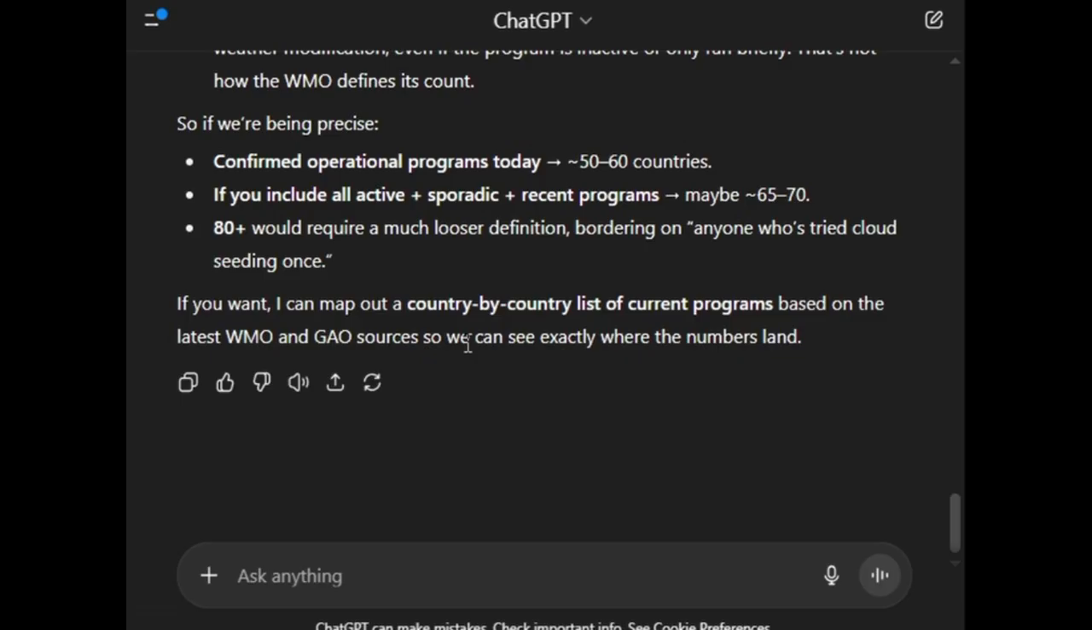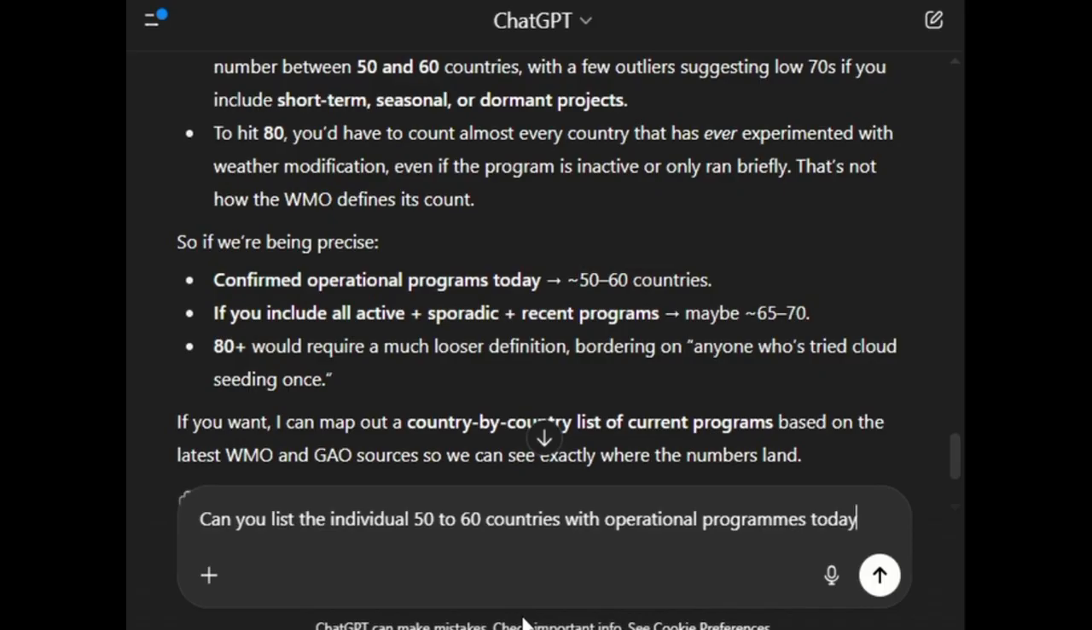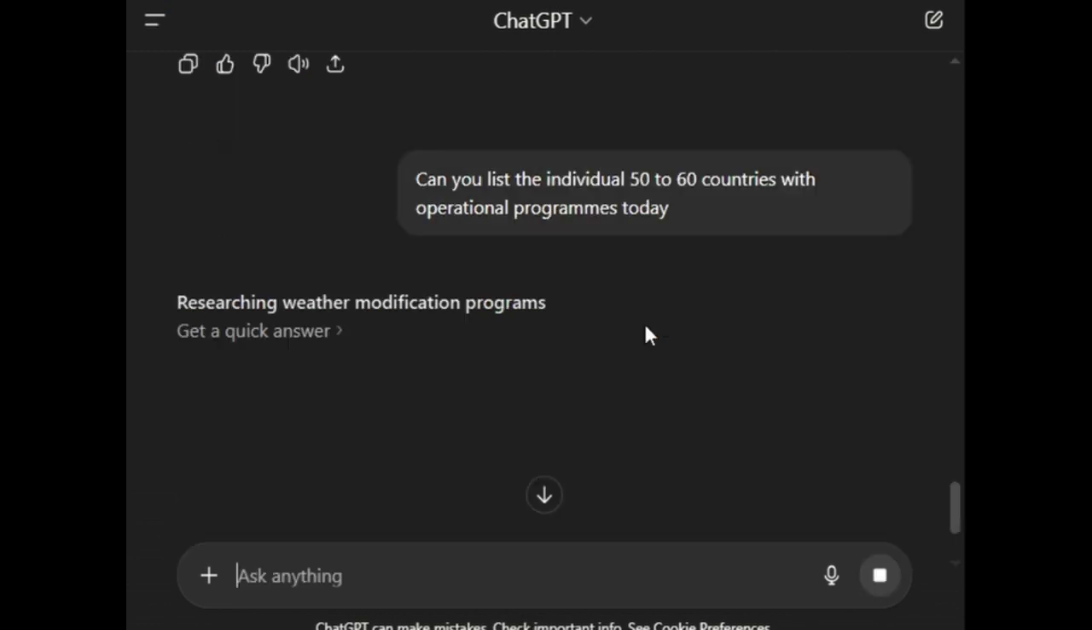So if we're being precise, confirmed operational programs today: 50 to 60 countries. If you include all active plus sporadic plus recent programs, maybe 65 to 70. 80 plus would require a much looser definition, bordering on anyone who's tried cloud seeding once. If you want, I can map out a country-by-country list of current programs based on the latest WMO and GAO sources, so we can see exactly where the numbers land.